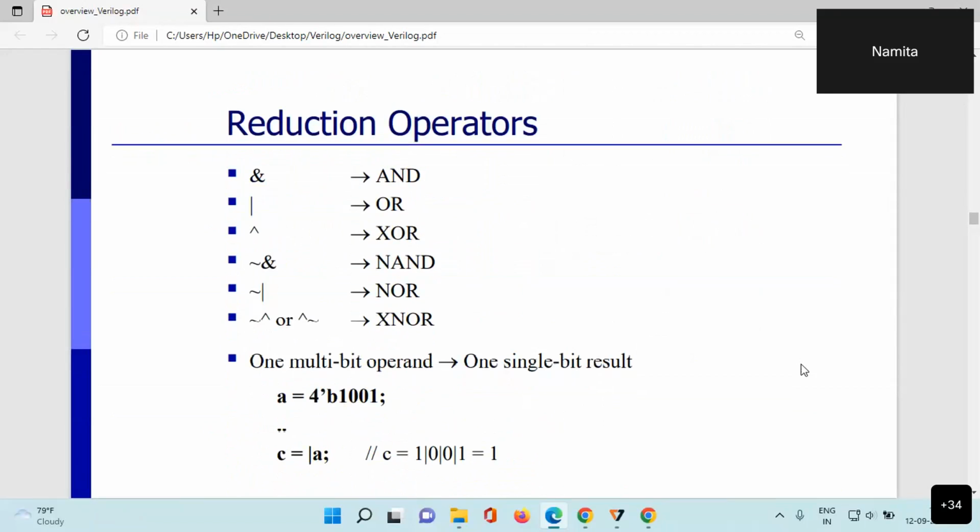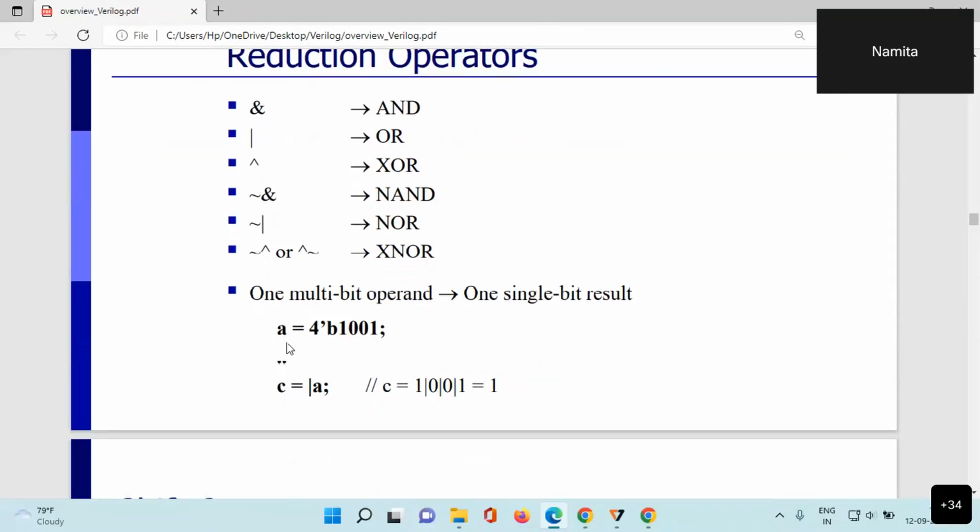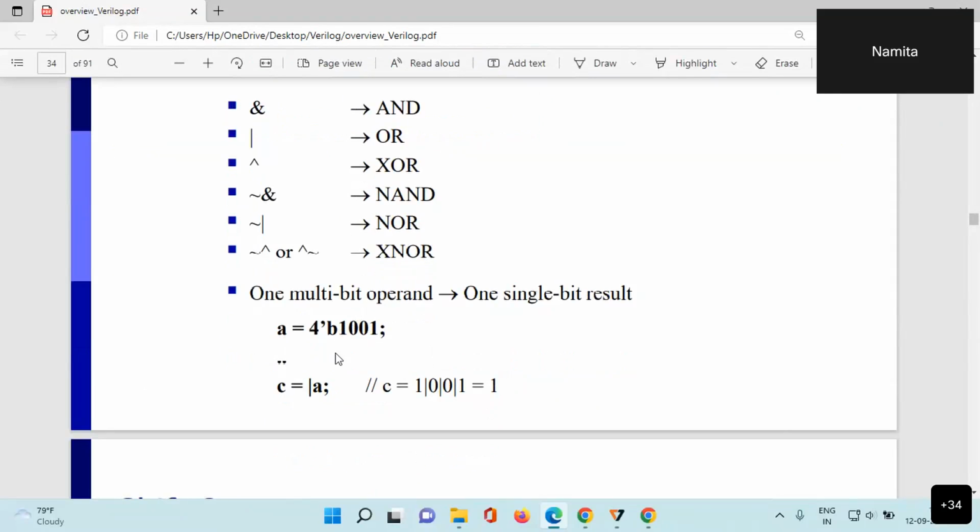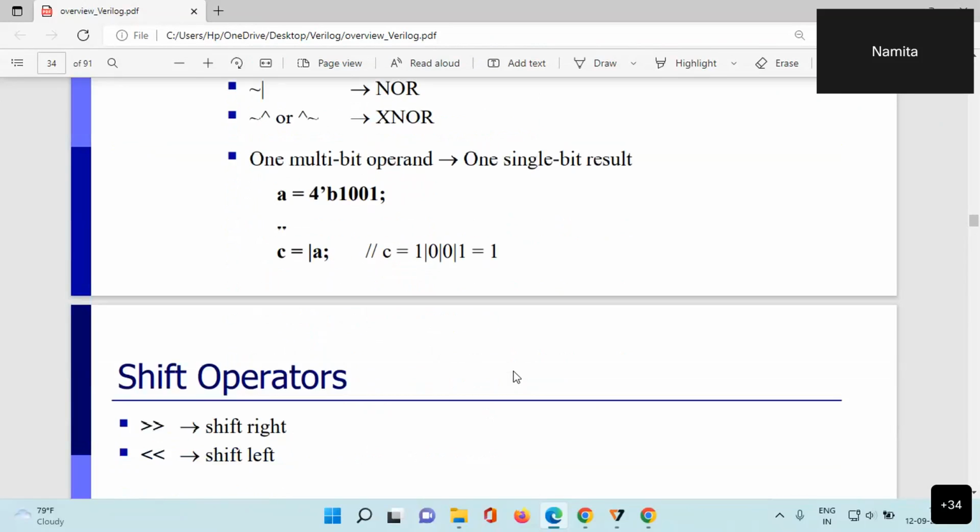Reduction operator is performed on a vector and it will result in a single bit. Same thing, it is always performed on one operand. So if we say A is equal to 4'b1100, and I write C equals OR of A, it says 1 OR with 0, 0 OR with 0, 0 OR with 1, that results in 1. Again, if any X or Z, depending upon the operation, we will get the value.